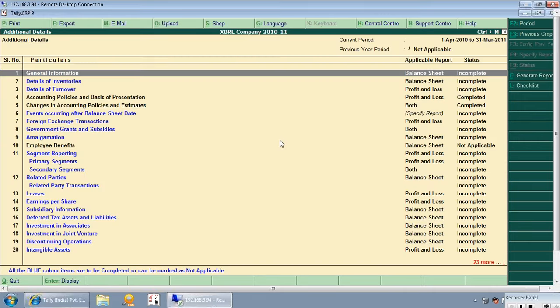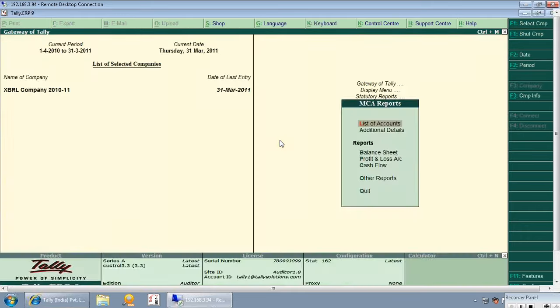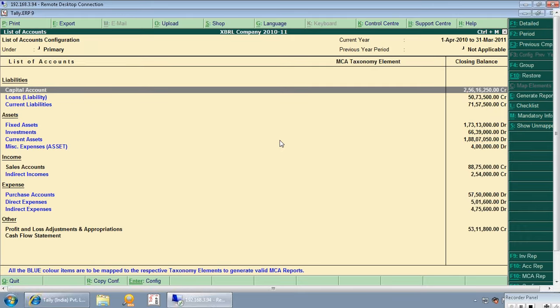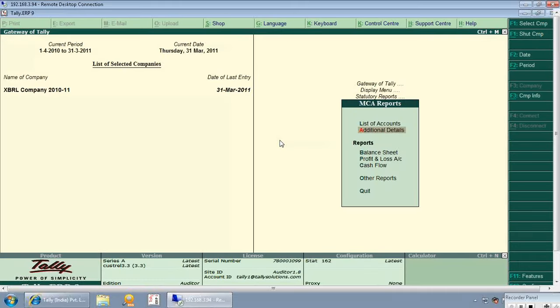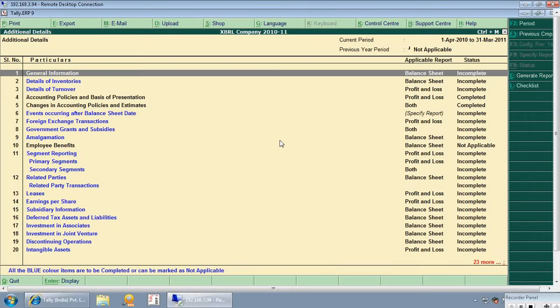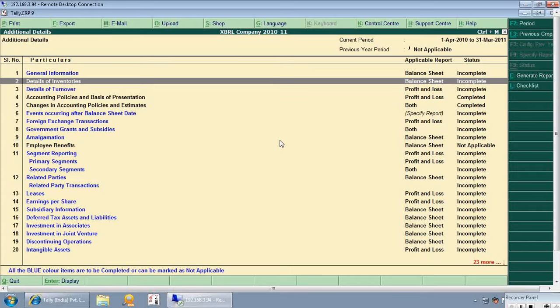So this is the place where we provide all the non-financial information. Once we are completed with all the mappings of my ledger to the list of elements given by the MCA, then I need to provide the additional information. The general information, all the company information, and the details of inventory will get captured.